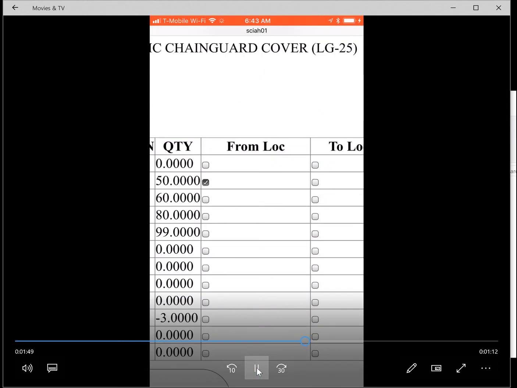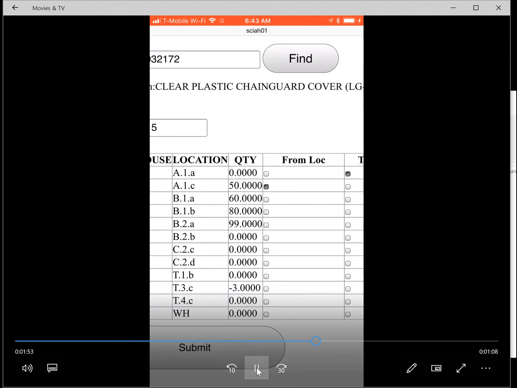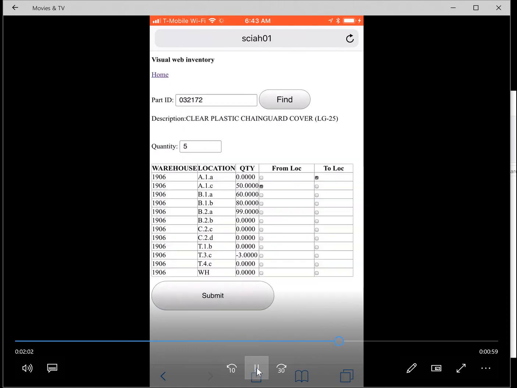From location to location. And click submit. This has some validations. You have to have a from and to location. You cannot transfer from a location that does not have sufficient quantities. Now click on submit, and that will transfer your inventory.